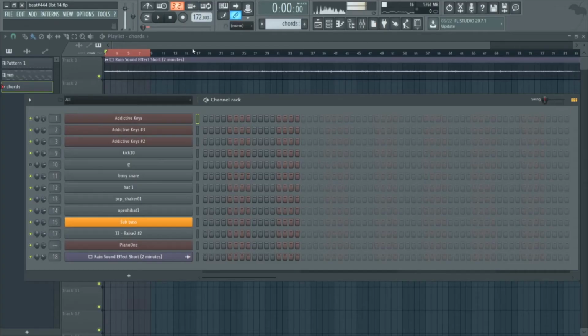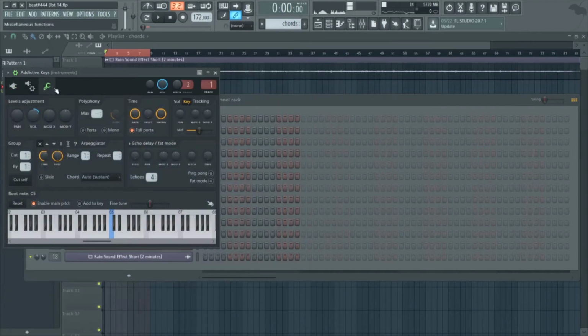Alright, so we laid down the melody and we had the drums, alright, and we even created the atmosphere. Now let's move on to the chords. Now before doing that, I want to show you guys this really cool thing that I found out. Alright, I accidentally explored the wrench tool right here, and I saw this little box right here, echo delay, so I just played around with it, and this is what it does.